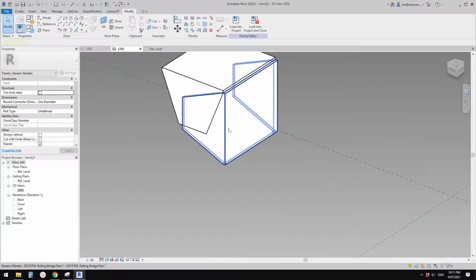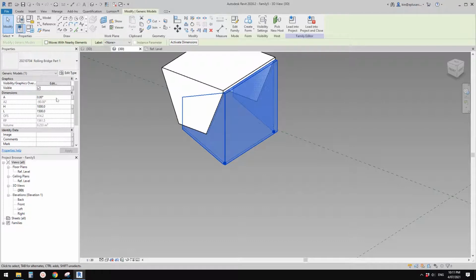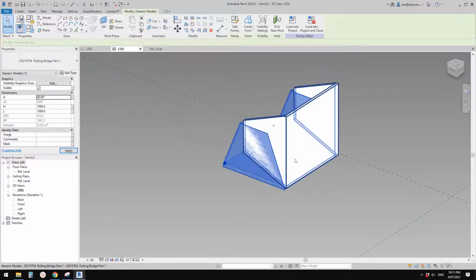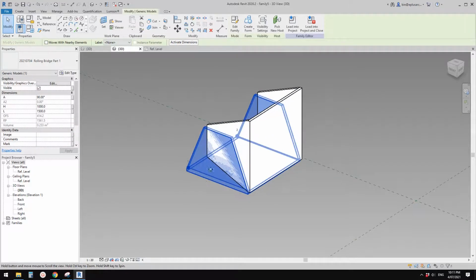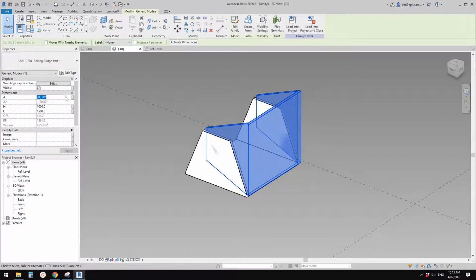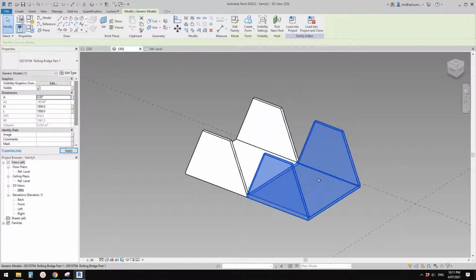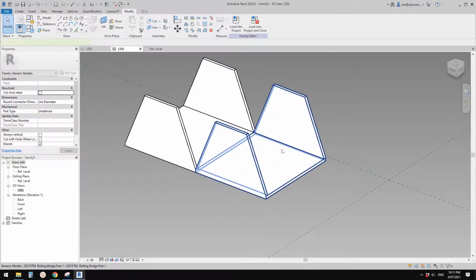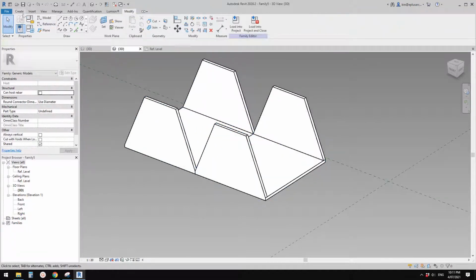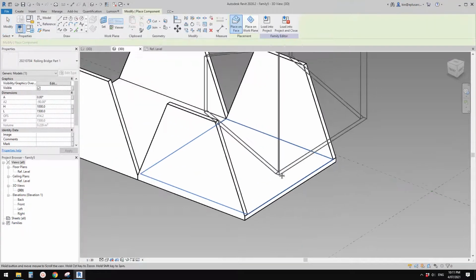So now, this will be the first one. I'm going to change this to 90 degree, and then this one will be fixed on the ground, and then the rest we can change to 0 degree. Okay, so it will be flat at 0 degree. Now let's create the rest.